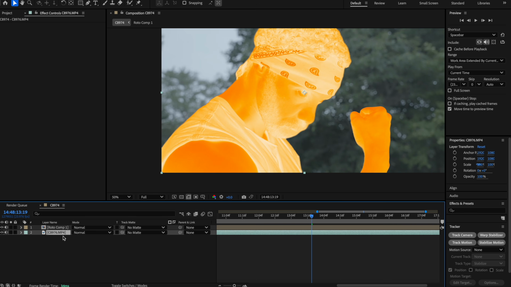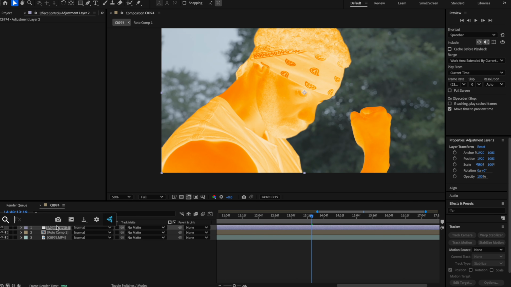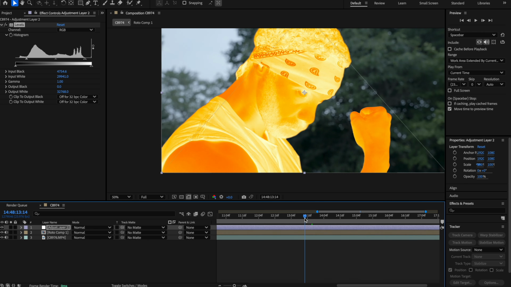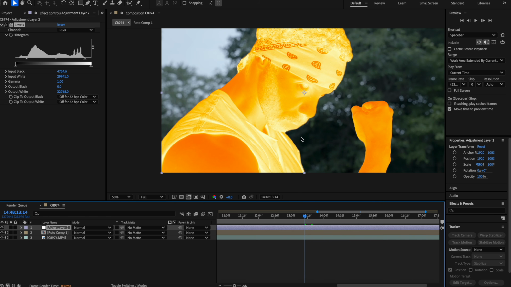Because I'm working with log footage, I added an adjustment layer, put a levels effect on top of it, and I just crushed the blacks and the whites back to the perfect exposure to make sure that what I'm working with actually is representative of what it's supposed to look like. And you could toggle this on and off just in case you're working with log footage like I am.